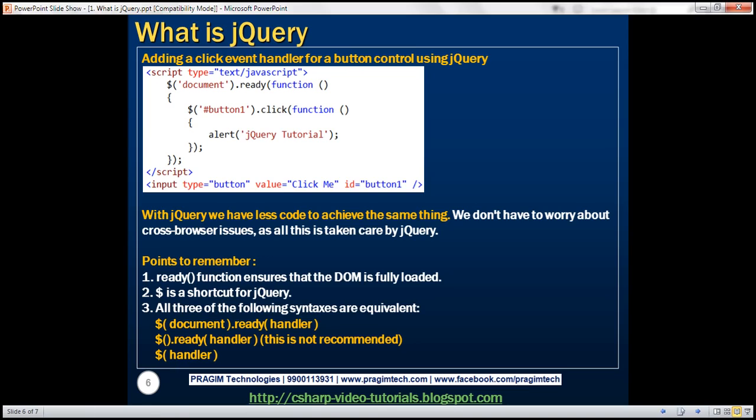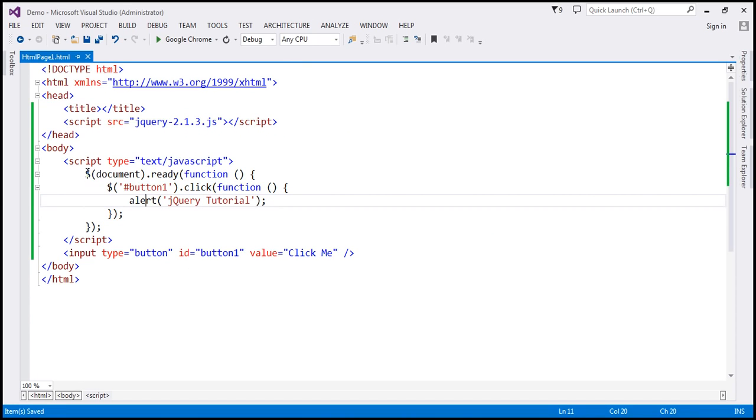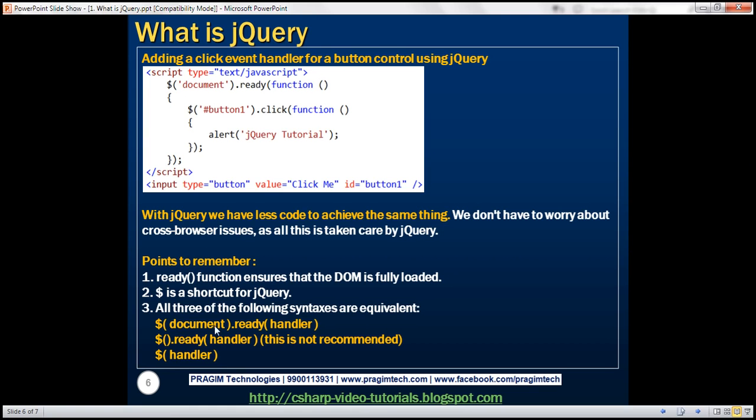And look at this. To ensure that the DOM is fully loaded, we have to write dollar. We pass to that jQuery function the document object, and on that we call the ready function. We can either write all these, okay, or if you look, we have 3 lines here, all these 3 are equivalent. At the moment we're using this syntax: dollar, we're passing the document object, and on that we are calling the ready function.